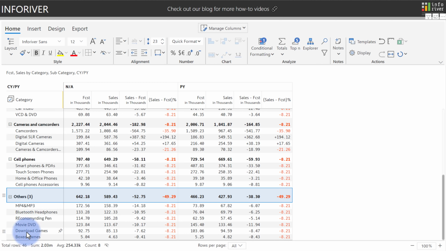Please note that this feature is only available when you have a hierarchical structure on your rows, so that means you need to have at least 2 or more columns displayed on rows when building out the matrix.